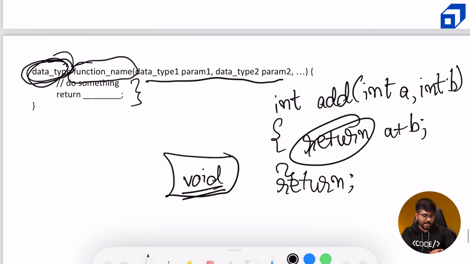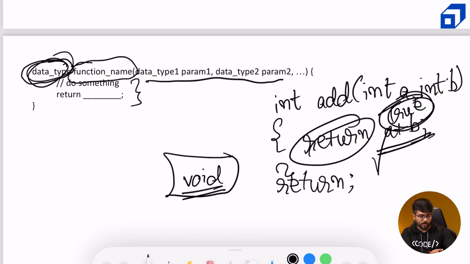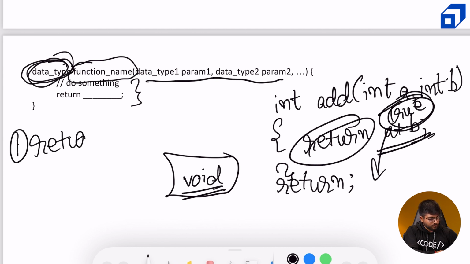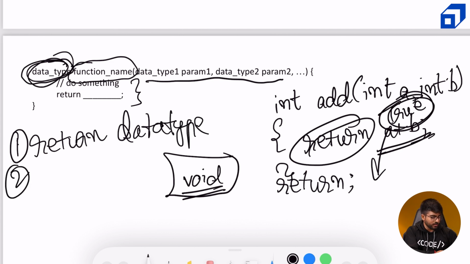Whatever I am returning should be of data type integer. Let's say I return true. Then this will implicitly be converted to 1 because 1 is mapped to true and 0 is mapped to false, which we talked about earlier. So the return data type is an important part. Then the function name, because that is how we are going to invoke it.